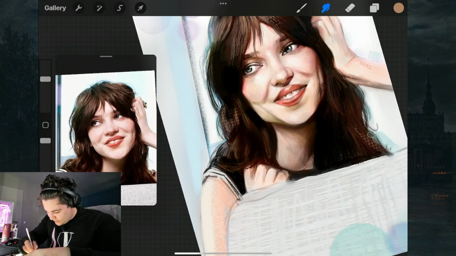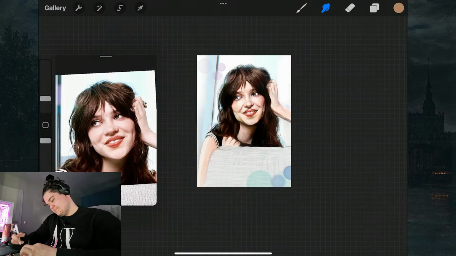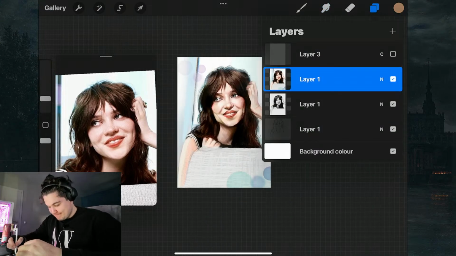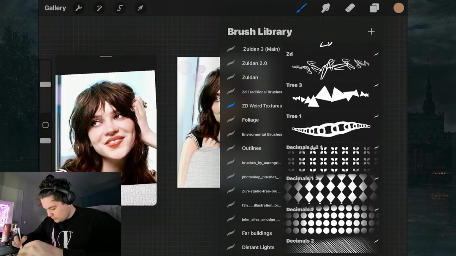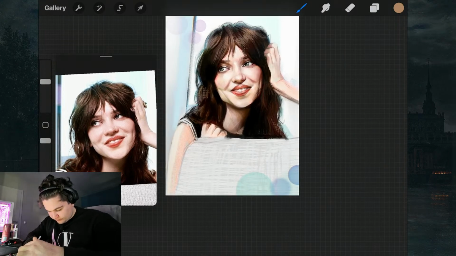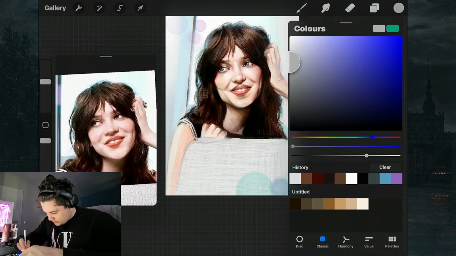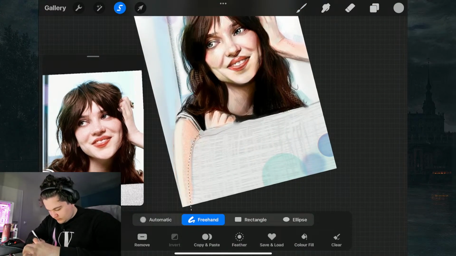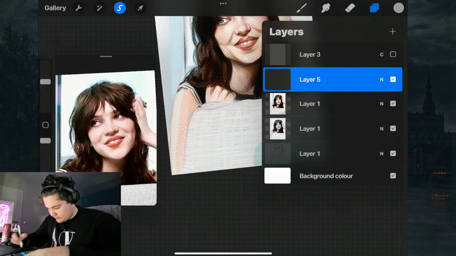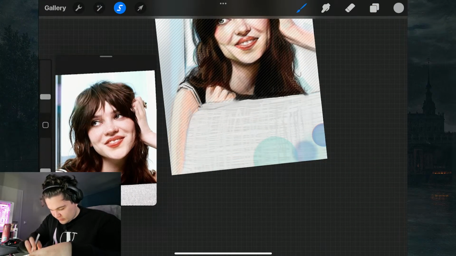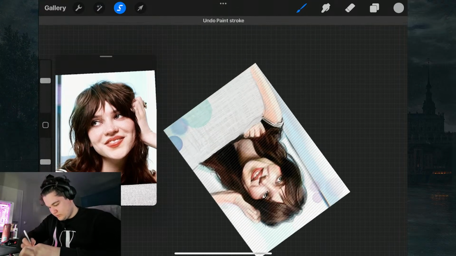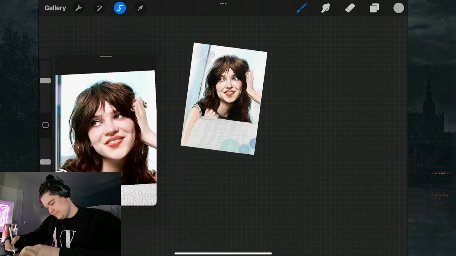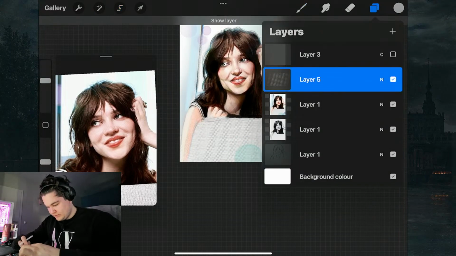Okay, I overdid it here. Let's bring back. Great. Now I'm gonna go with this texture. I'm gonna pick a darker color here. Now I'm gonna add it right there. Smaller, bigger. There we go. Great.